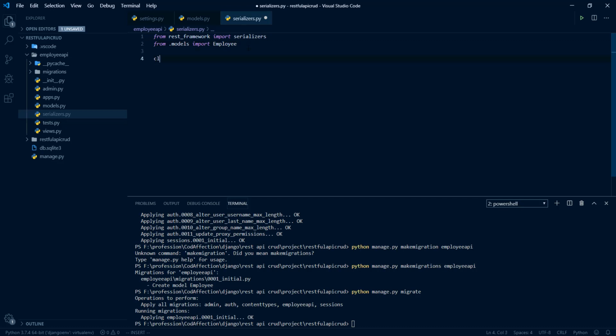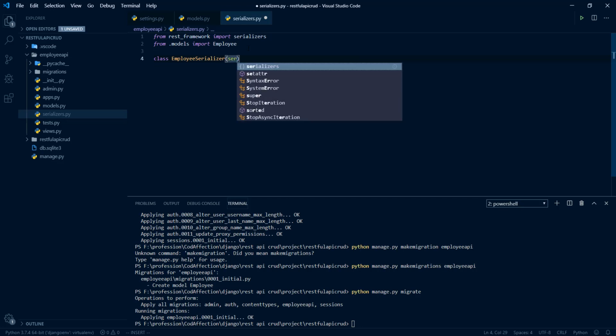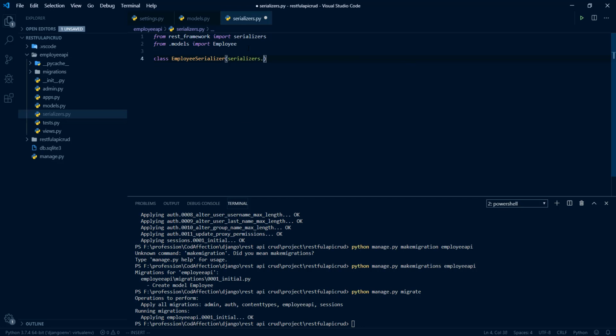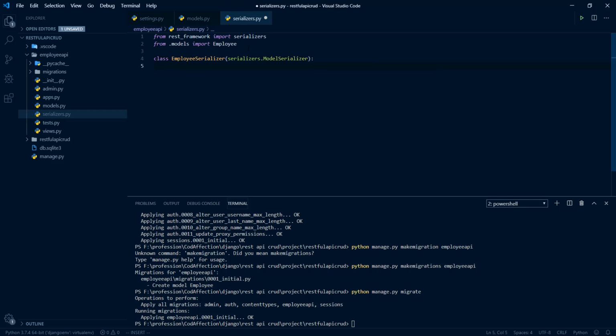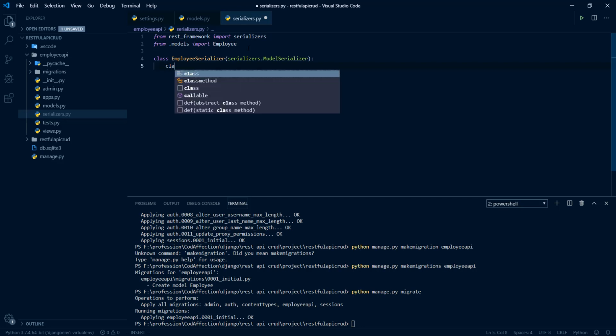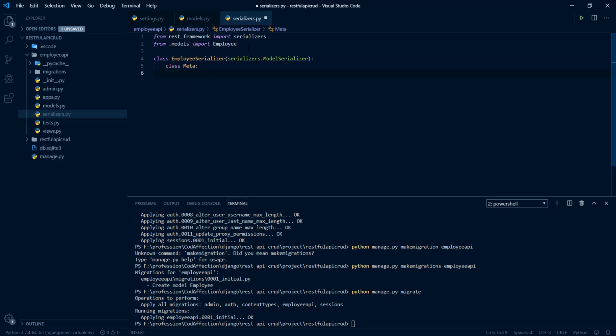Now let's create the class EmployeeSerializer, and we have to inherit the parent class for the serializer here, serializers.ModelSerializer. And here we have to configure how we want to do the conversion. For that, we can use this Meta class here. First of all, we have to provide the corresponding model class, which is Employee.